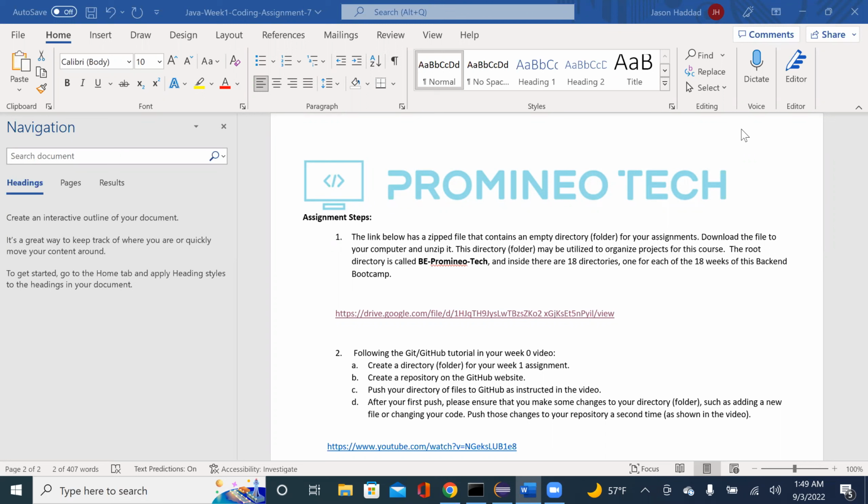So the very first step of the assignment is telling us to access the BE Promineo Tech zip file, download the file to the computer, and unzip it. I've gone ahead and taken those steps and saved it to my desktop.